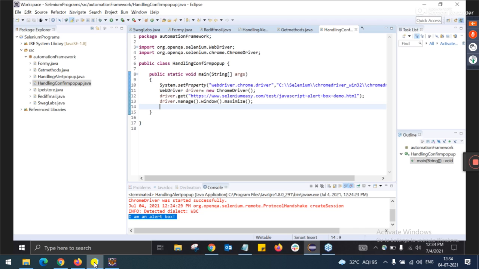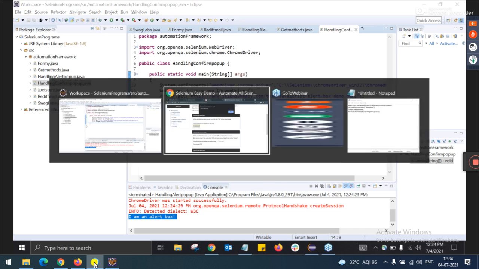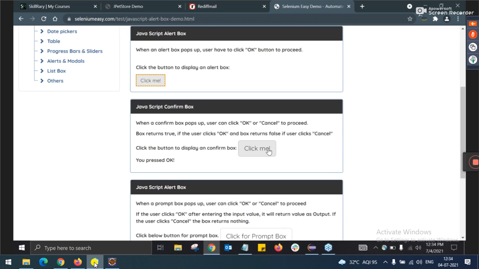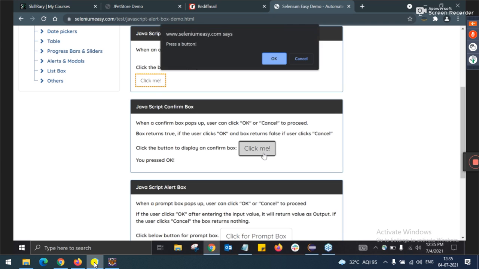Done? So I go to the Chrome browser. Now what are we going to do? Close the pop-up. So what's the flow that we are going to automate now? We are going to open the browser, hit the URL, and click on the second click me button. Click the second click me, Kavya. Which pop-up is this? Alert pop-up or confirmation pop-up? It's a confirmation pop-up, which has two buttons, yes or no.